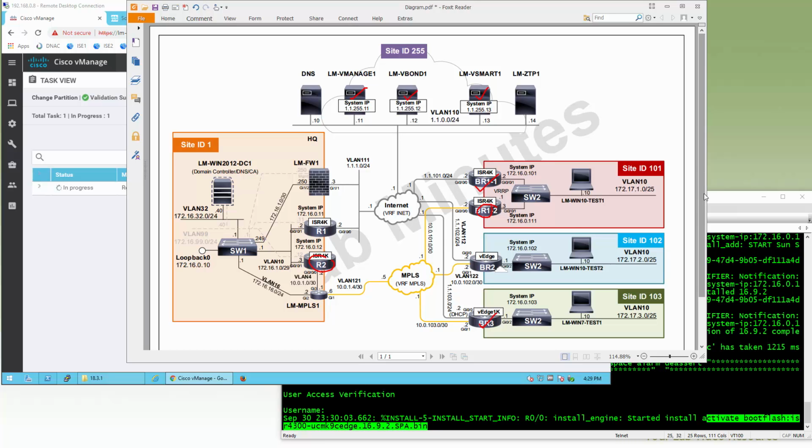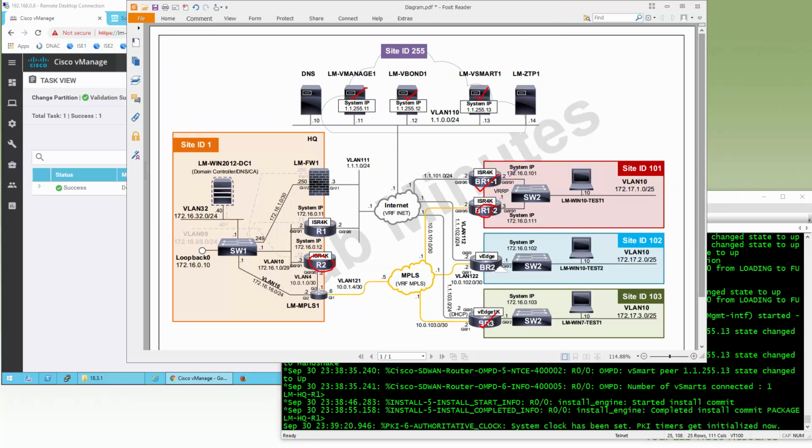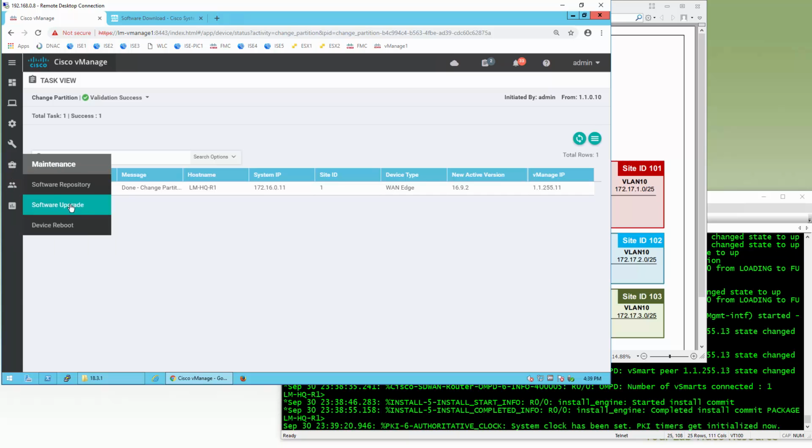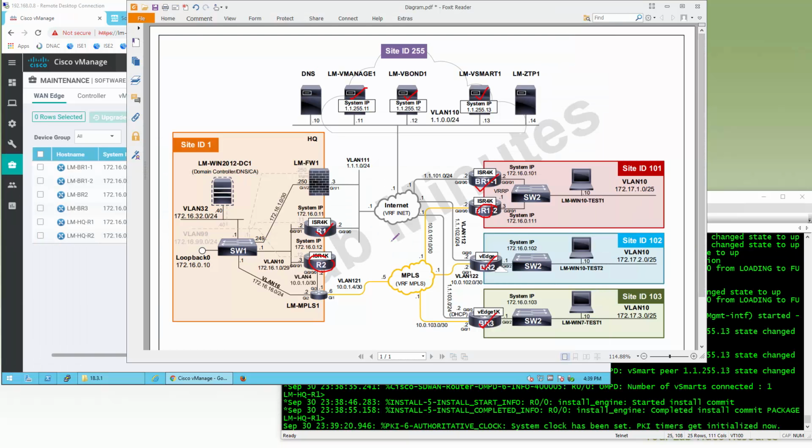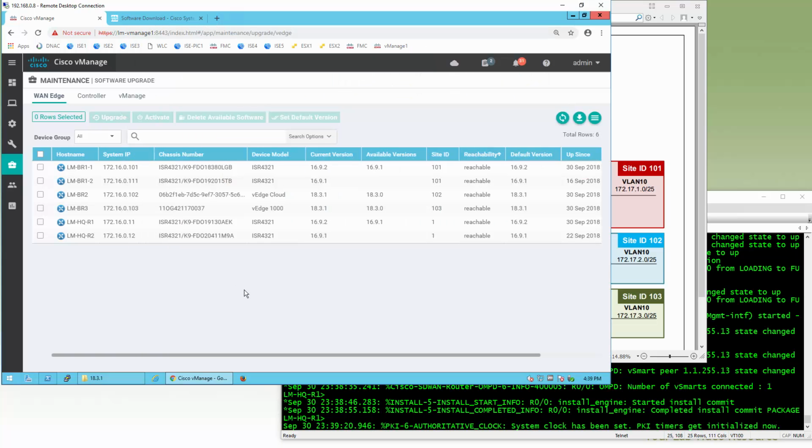Alright, so let me pause the video one more time while these two guys right here are rebooting. Alright, at this point, our HQR1, which is this guy right there, and BR2 have already come back up, and we can go and check the software image. Like I said, we're not going to worry about these two routers right there. It's still downloading the code actually. You can see BR11 is upgraded, 16.9.2. BR2 is 18.3.1, BR3 is 18.3.1, and HQR1 is 16.9.2. I'm just going to take care of these two routers right here offline and make sure that they are upgraded before we start the next lab.